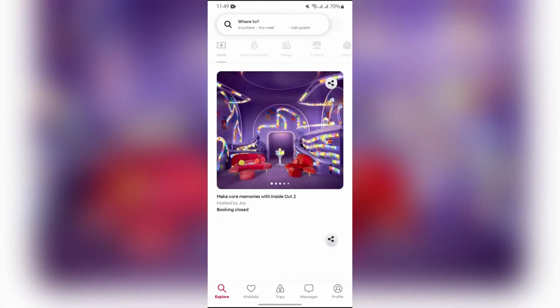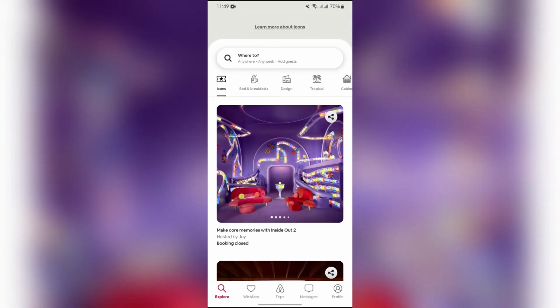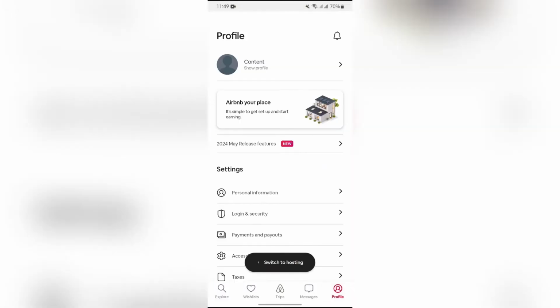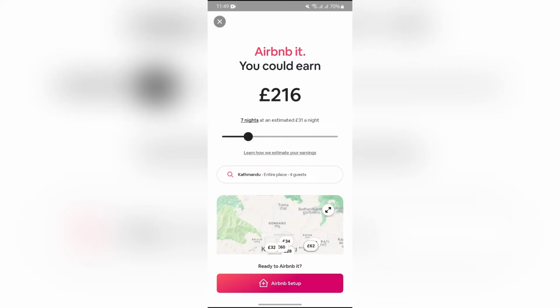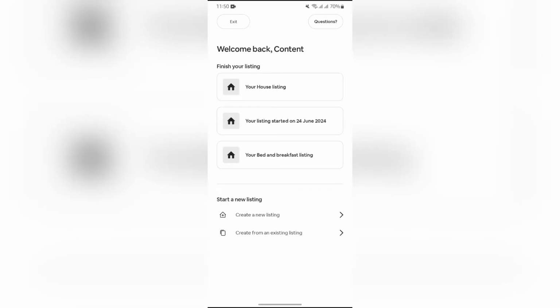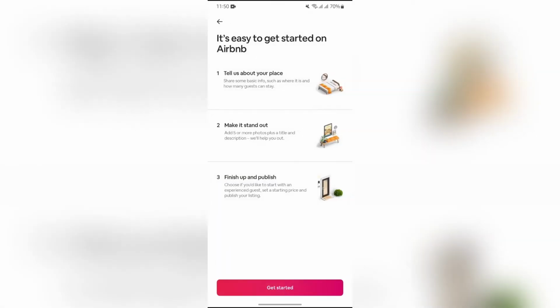and after opening the application you will get to see this profile button at the bottom right corner. Just simply tap that button and then click to Airbnb your place. And after tapping Airbnb your place, just simply repeat the same process as we did while listing our house. Just simply tap create new listing now and then click get started.